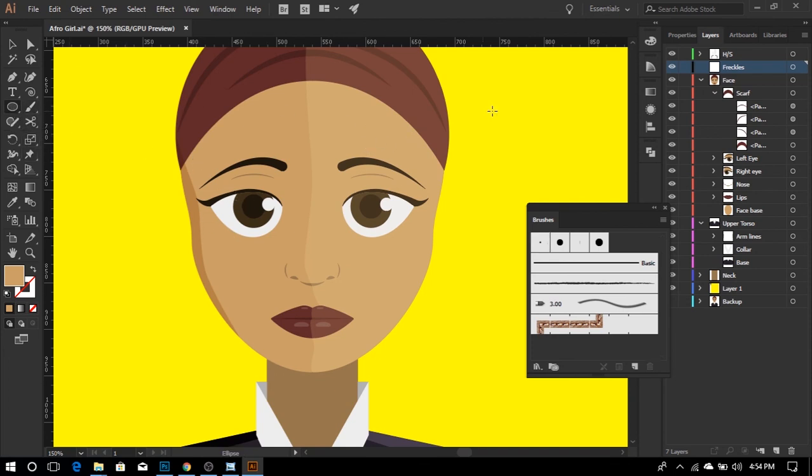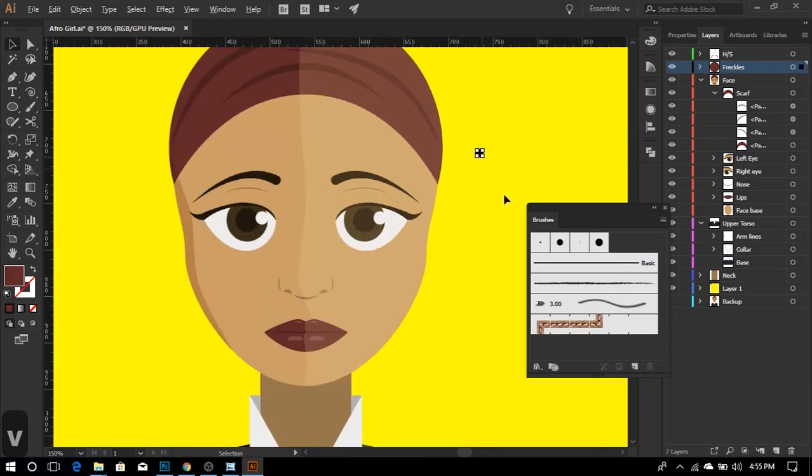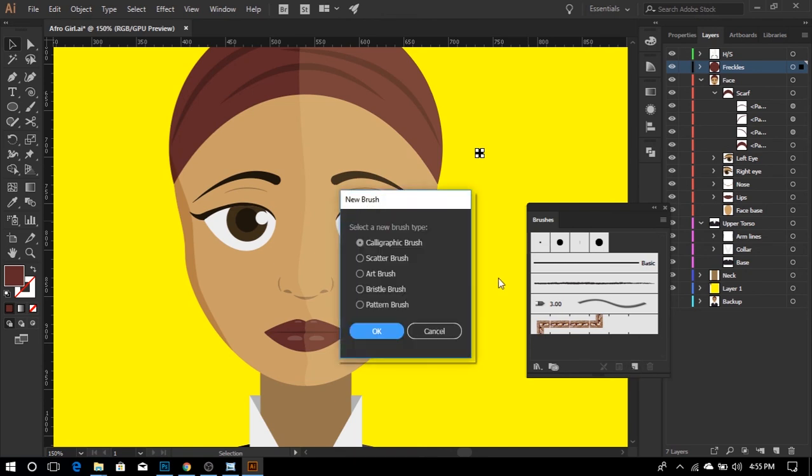So I'll take an ellipse, set it to the color of her scarf, and just draw somewhere about 6 pixels is fine right there. Now it may seem really small, but this is what we'll be using. Now with the shape selected, under the brush panel, click New Brush and select Scatter Brush and click OK.